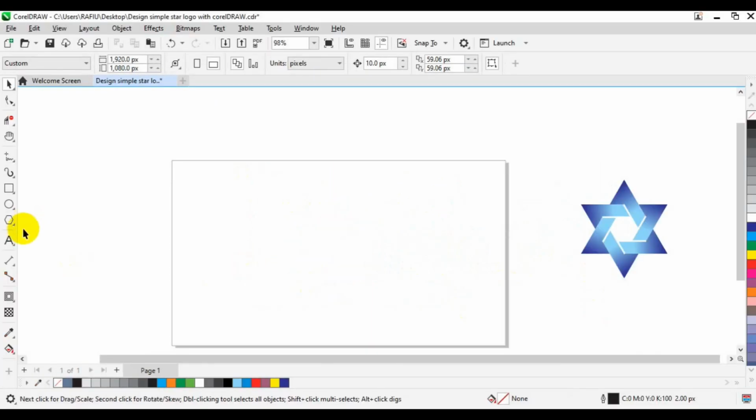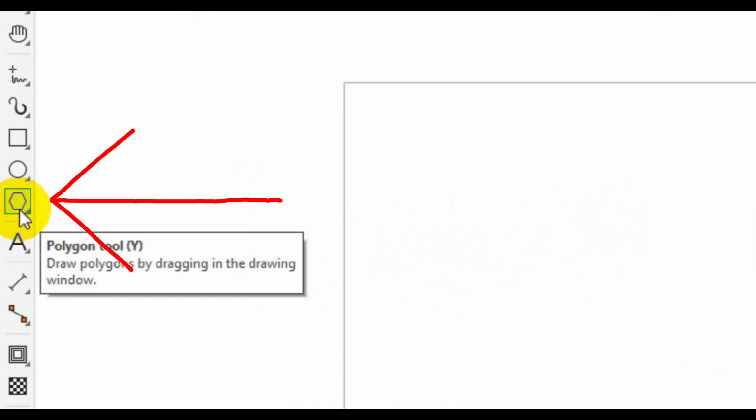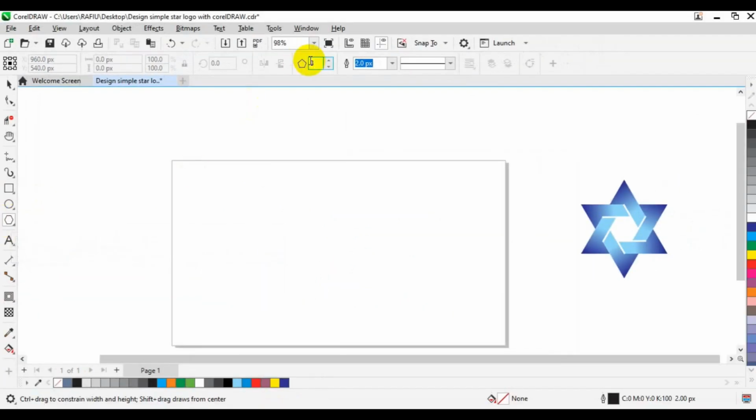First thing to do is to go to your toolbar right here and make sure you select your polygon. Then, having selected your polygon, make sure your polygon is 3 size points, and then press the Ctrl key down to draw a perfect triangle. Then you can press P to centralize.